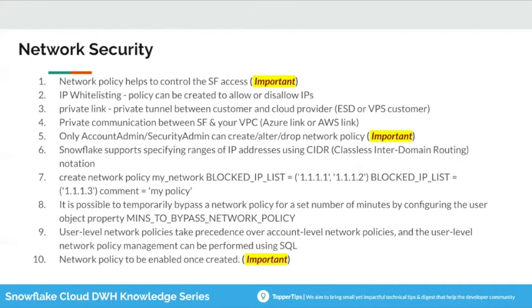Network policy has to be enabled once created. Also an important point: just because you have created a network policy, it has to be activated. It doesn't get activated automatically. So how does the web UI look?